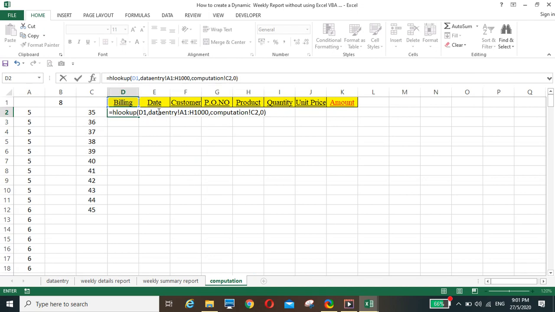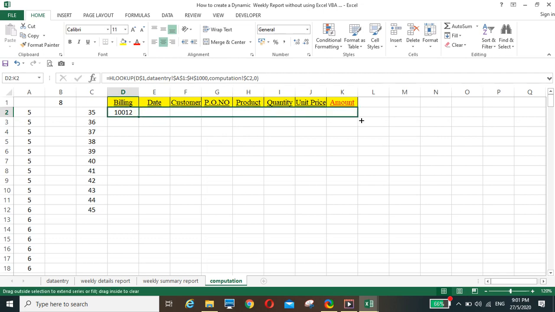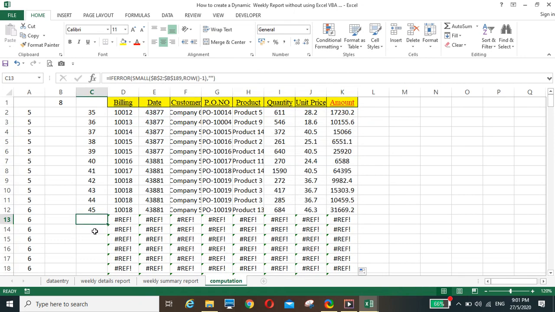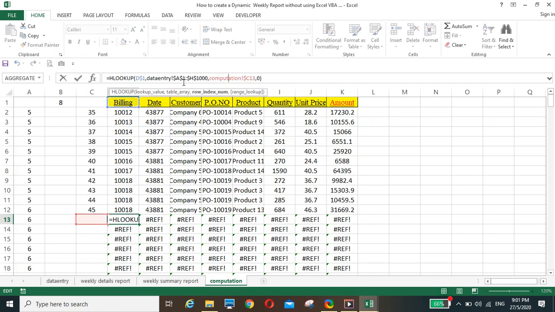Then since we want to copy it, we will fix the heading. We press the F4 key, the range, then this column here. Now we have this, copy down. When we copy down, it got an error because this one is blank. You see, blank, right? So that means it got an error.